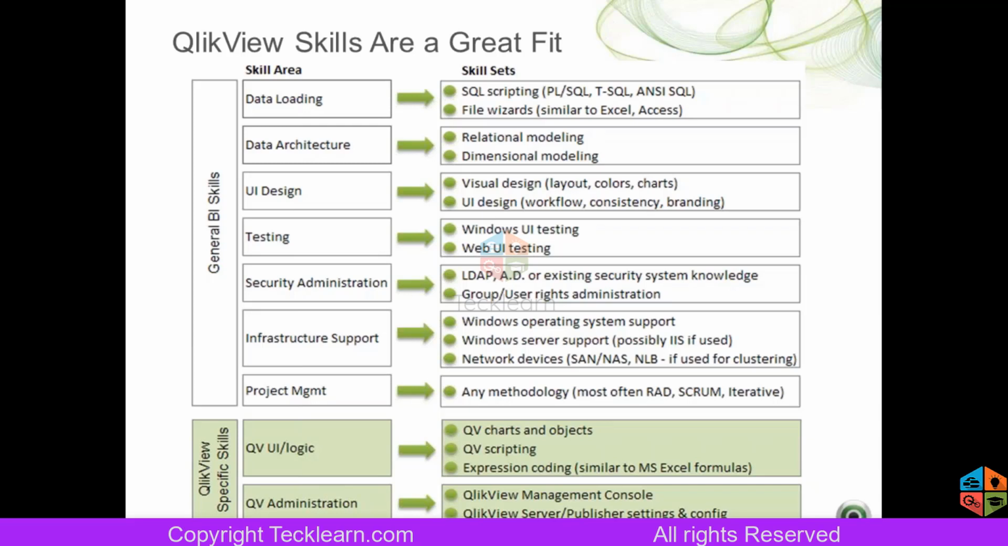Scrum, in the sense, every 3 weeks there will be a sprint, right? And coming to the QlikView-specific skills, QlikView UI or logic. It means whatever charts or objects you are creating, and the scripting, like we have just discussed in SQL scripting, right? In a similar way, whenever you are loading the table, you are going to do the QlikView scripting.